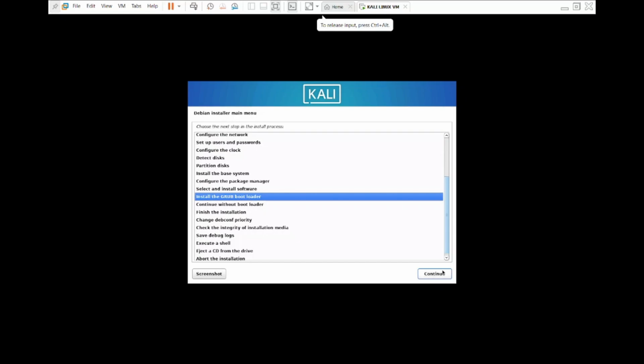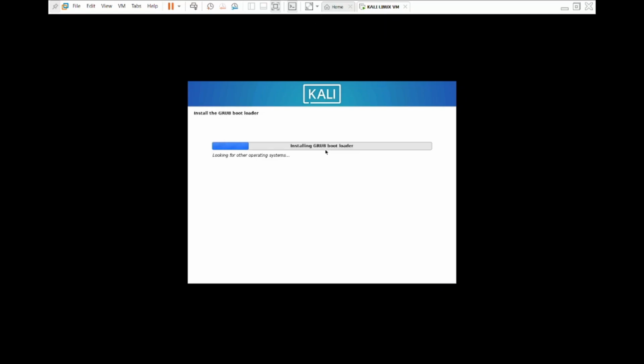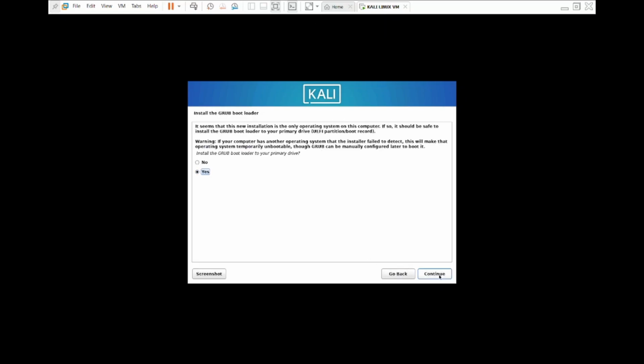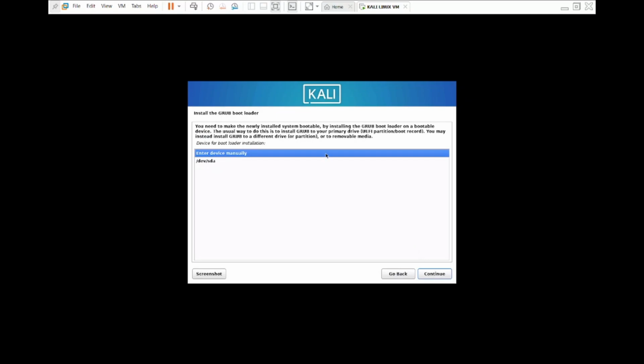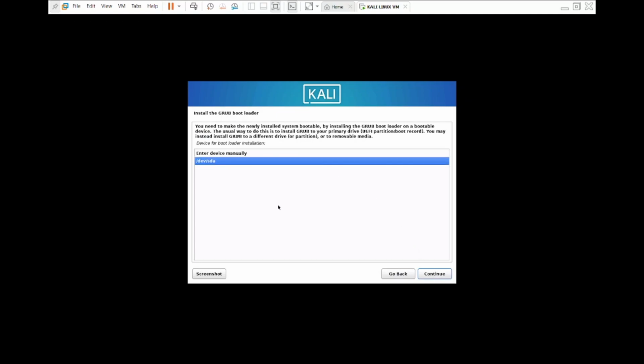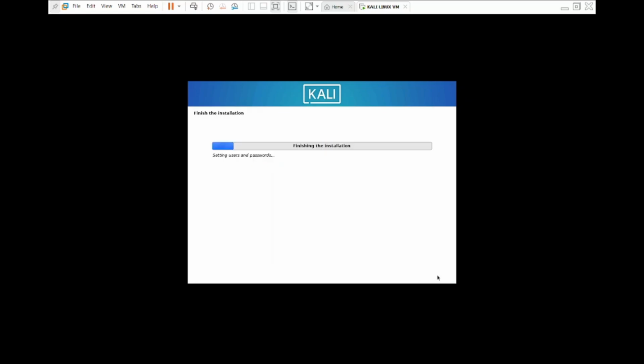GRUB is a small program that runs right after your machine powers on, and its main job is to find and load the operating system. If you skip this, the virtual machine won't know how to start the Linux kernel. I will install the GRUB bootloader to SDA. In Linux, SDA simply refers to your first primary hard drive, which in our case is the virtual disk we just created. Finishing the installation.